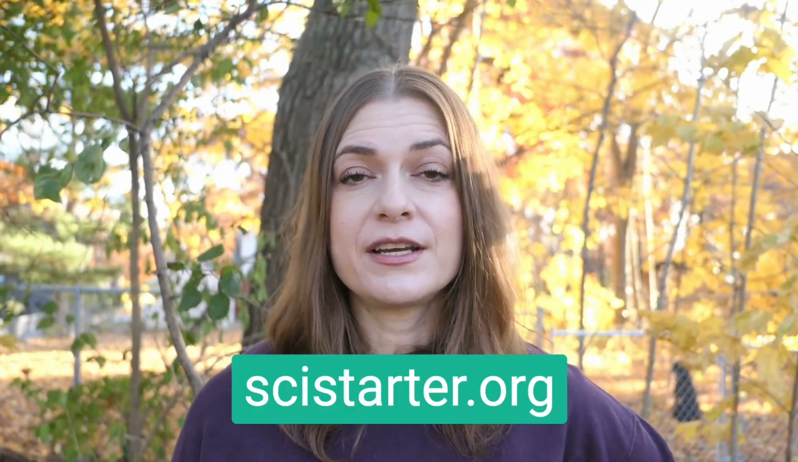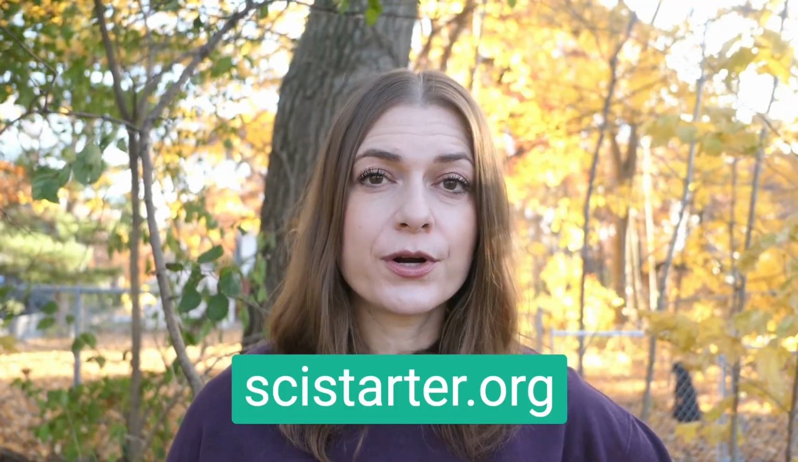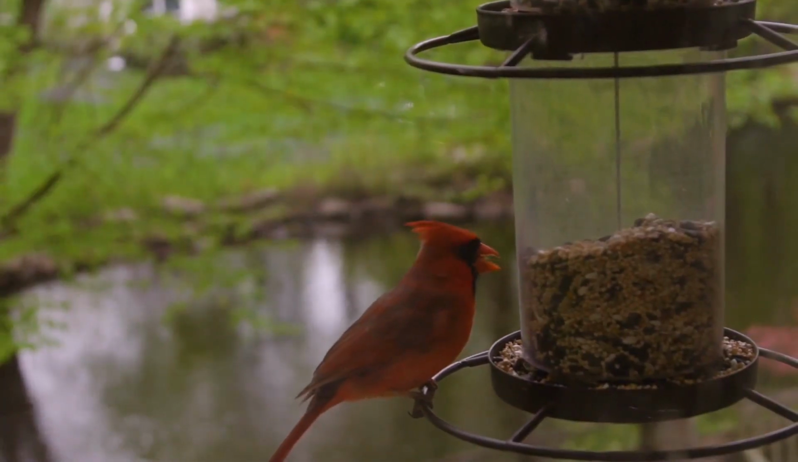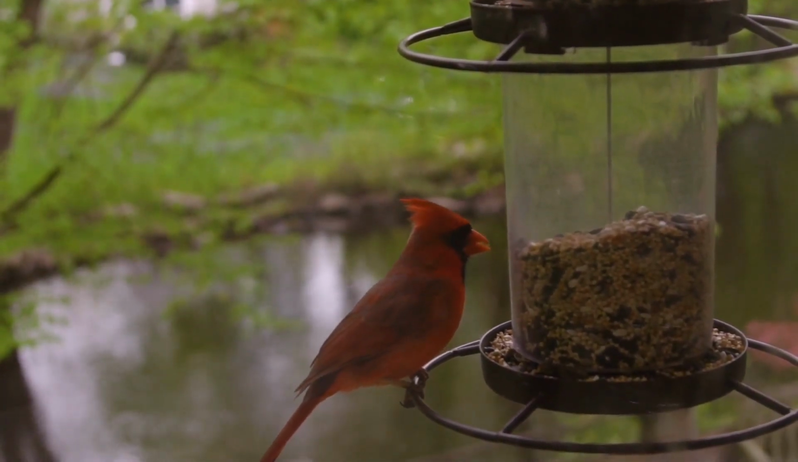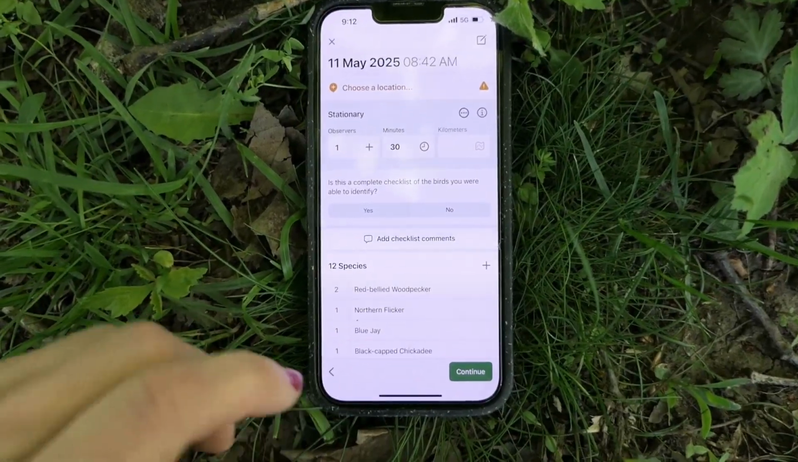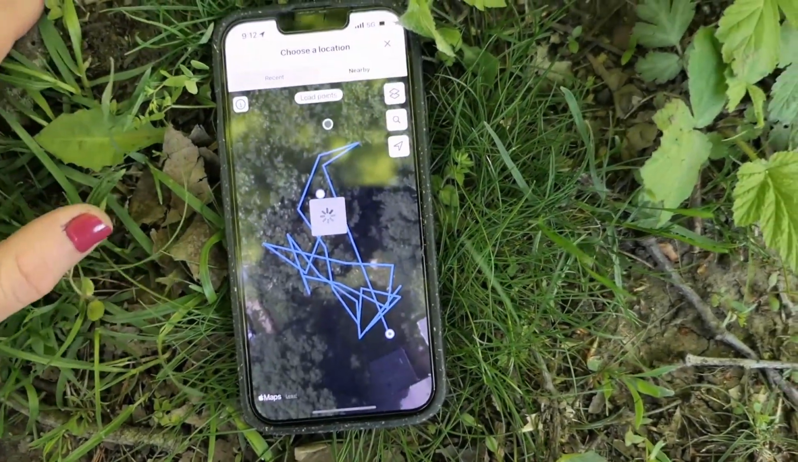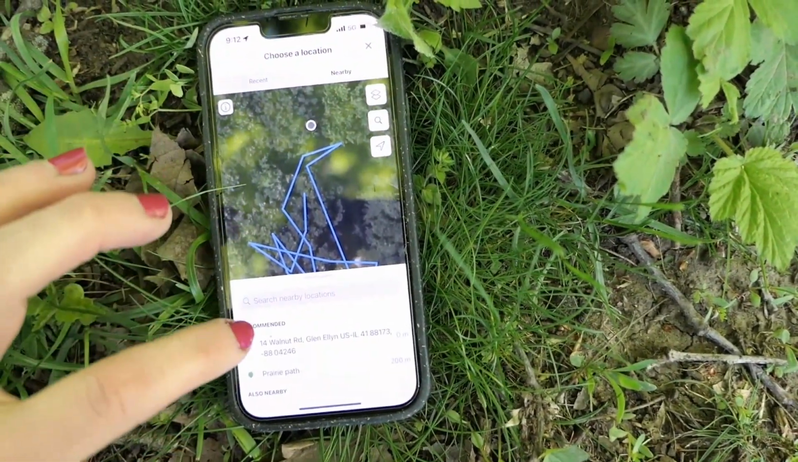It is super simple. You are going to upload your data through scistarter.org. It's a very simple data sheet. Anybody can do it. If you don't have squirrels around you, you can do the same activity using birds. Of course, you cannot submit it to Project Squirrel, but you can upload your data to eBird. You can also just do this for yourself and put it in your nature journal.